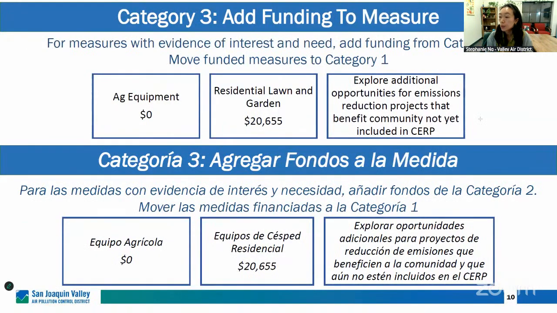The third category is measures where we've seen evidence of interest and need. We can think about moving some of the funding from the category just previous to this, where we're seeing a lot of challenges, into measures where we see the demand, the interest, and the need in the community. I'll get into more detail in a couple of slides, but one of those is the ag equipment measure that we have in the SERP.